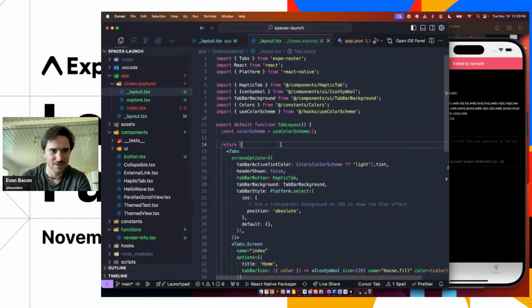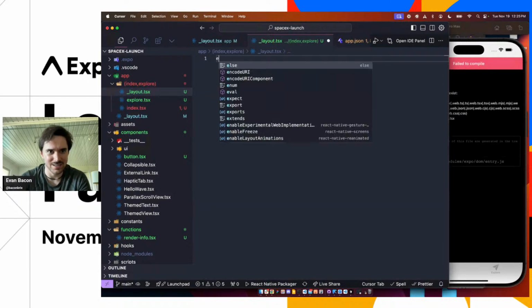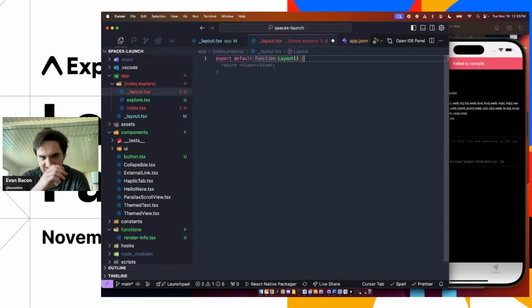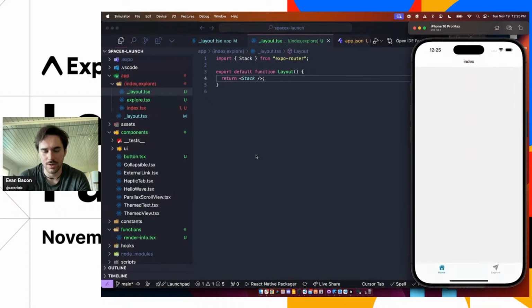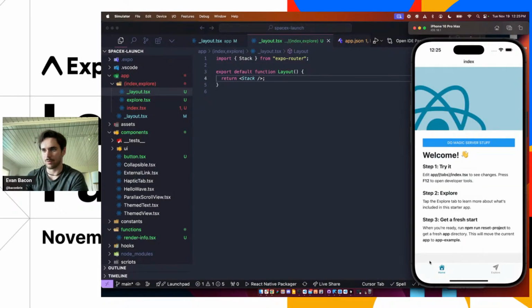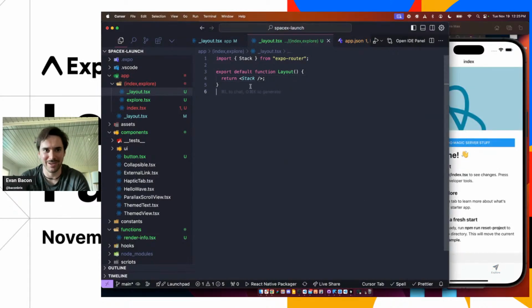Inside of here, let's just start this one, I guess, kind of from scratch. Export default layout. And then we'll make this a stack. That should work. Let's just reload this real quick. Okay, so now we've switched it around where we have tabs at the root and stack inside. So we have an individual stack for each tab for home and explore. And it looks like they're both just going to use home for the root.